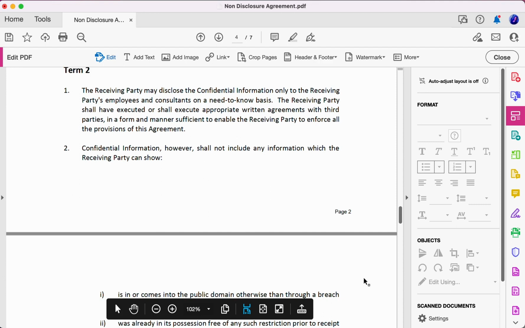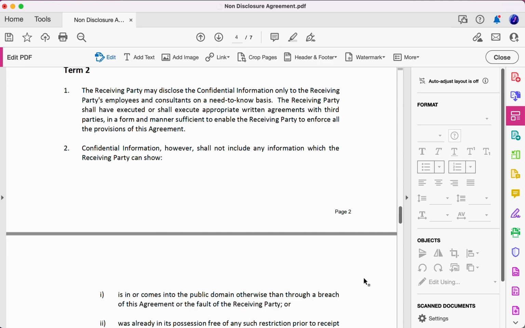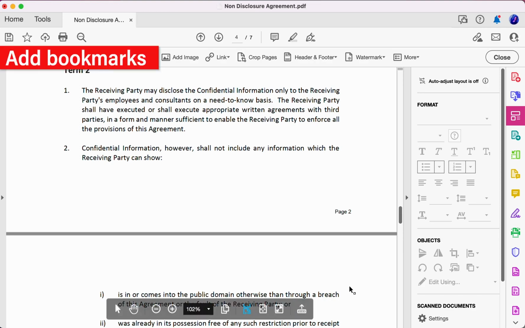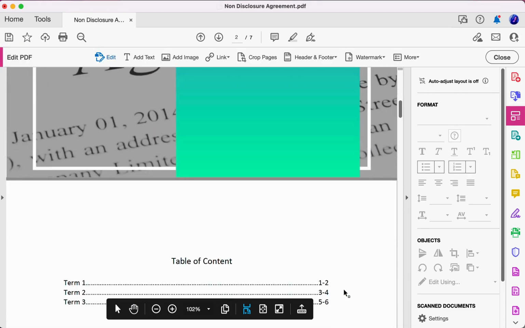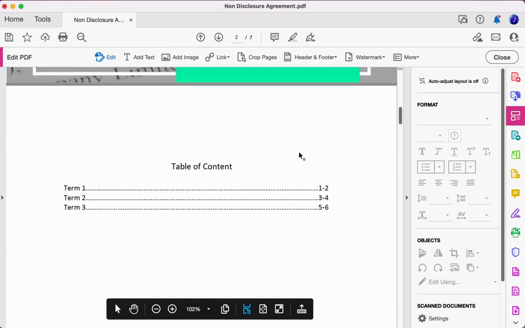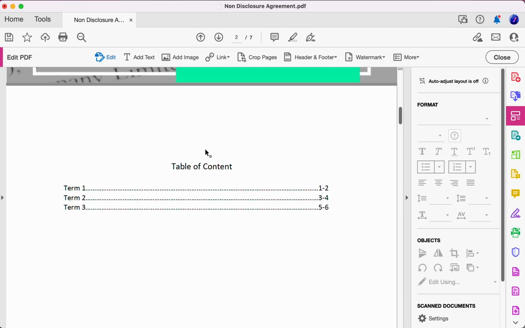So this is the quick way how I can choose different segments of the pages and apply the page number with just one click. So the next feature I want to talk about is how we can create a bookmark. So here, probably I have this table of contents. So this document is 7 pages long, and I want to create certain bookmarks. So if someone clicks on this term 1, they should be redirected to that specific terms and conditions page.